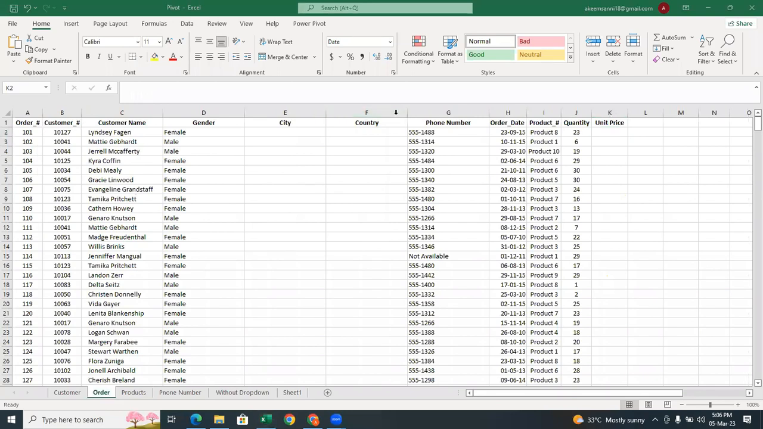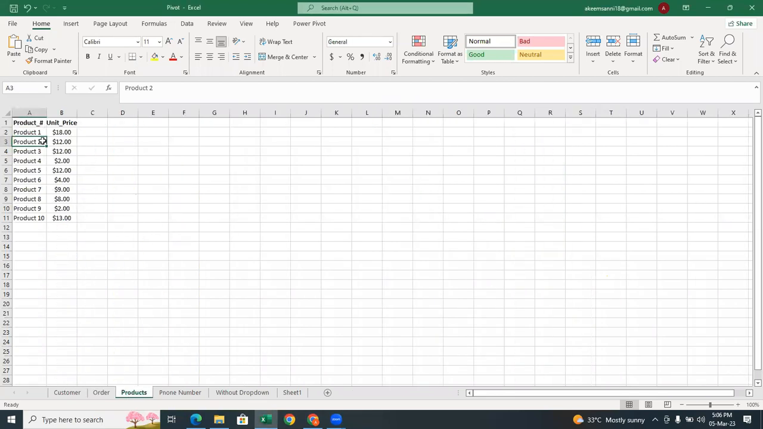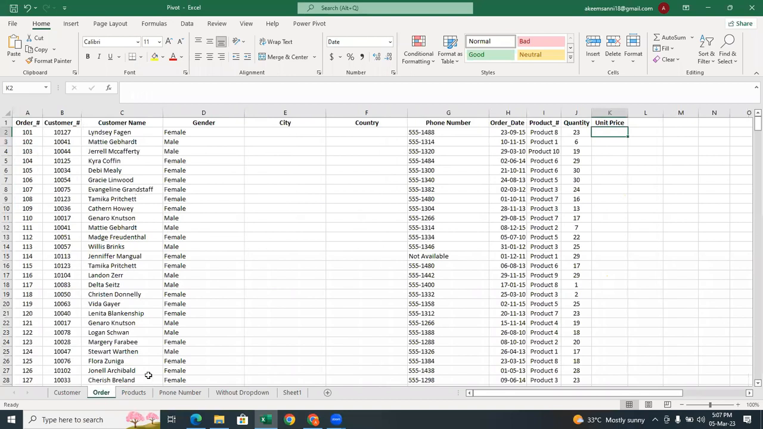So we need to give it a lookup value, right? Now if you see right here in this product sheet, what is going to be our lookup value? Because we only have 2 columns here. So what's going to be our lookup value for us to get the unit price?